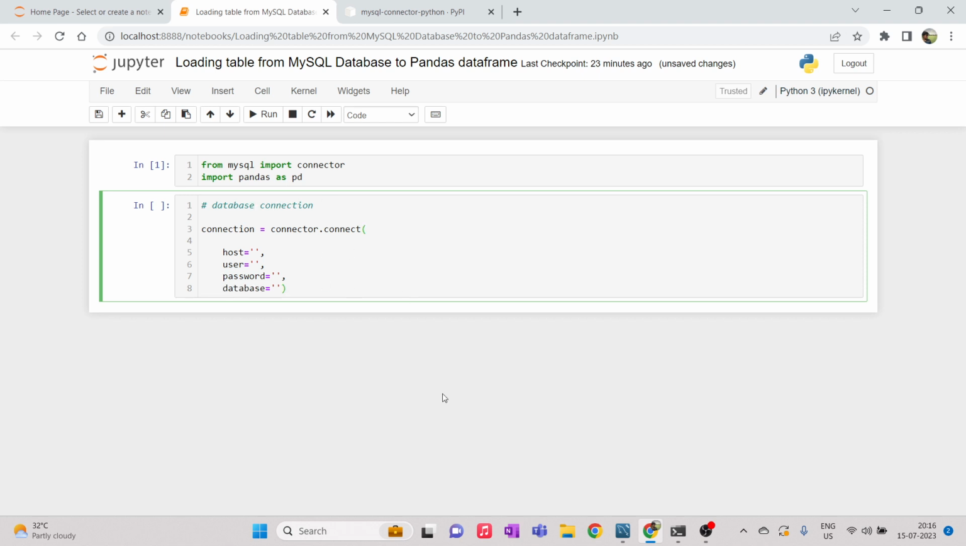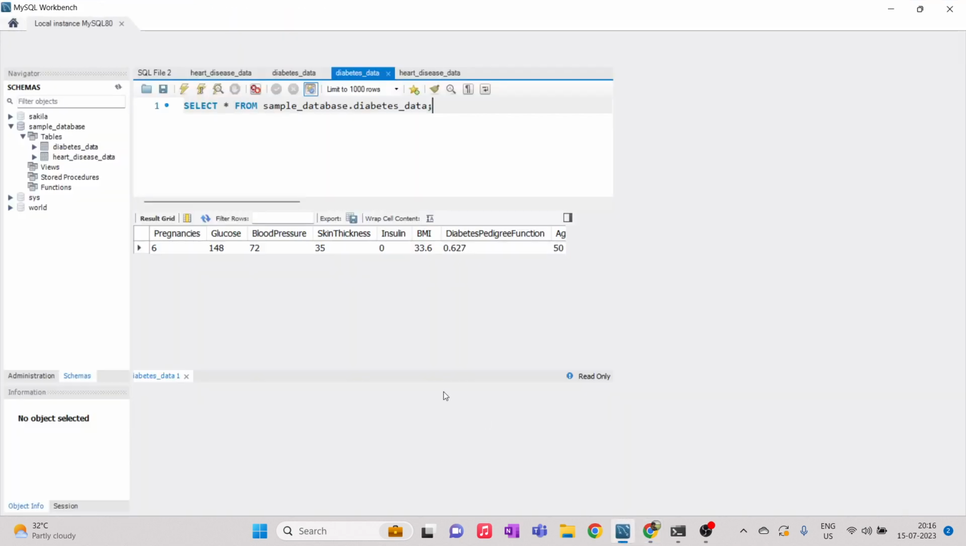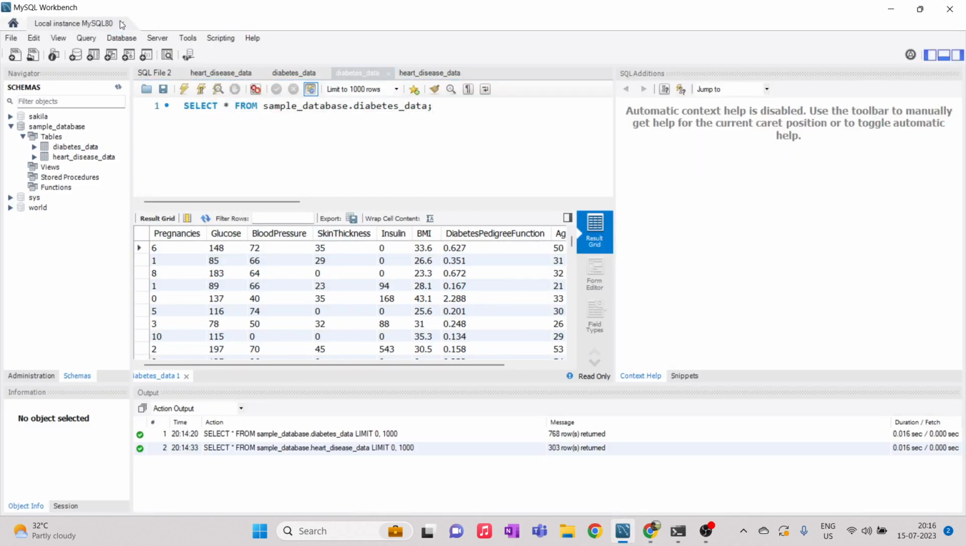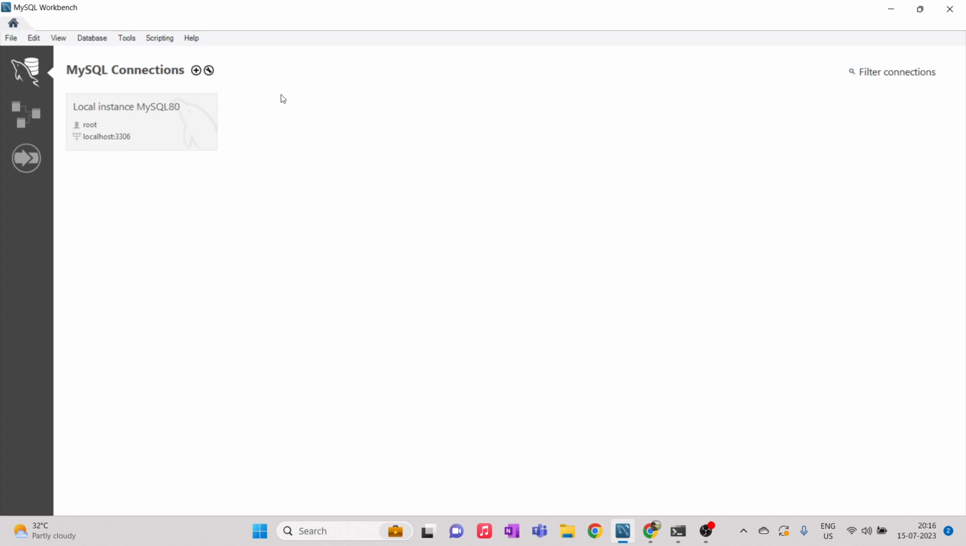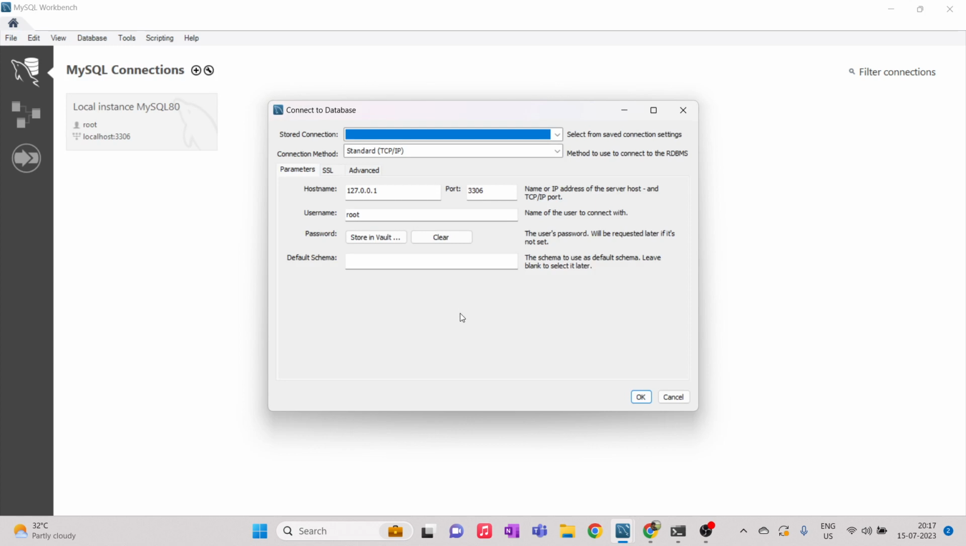Now let's get these details. You can open your MySQL workbench. I'll just close this for now. Here you can see the database that we have created in our local host. In the top navigation bar, you can see the database. Click on this database and choose connect to database. This is the local database that we have created and we will connect to this in local.